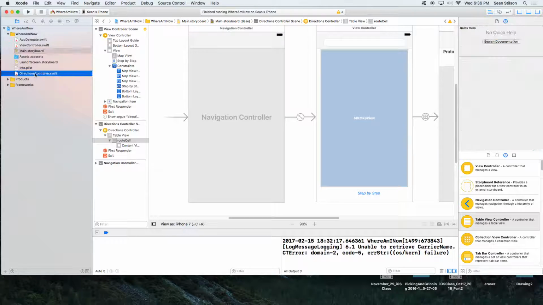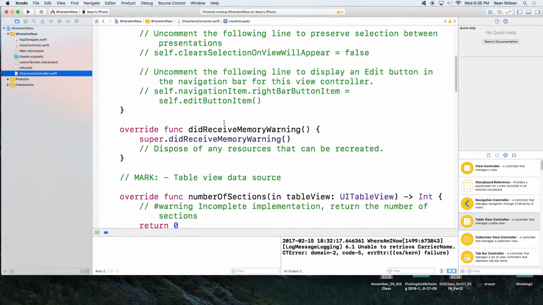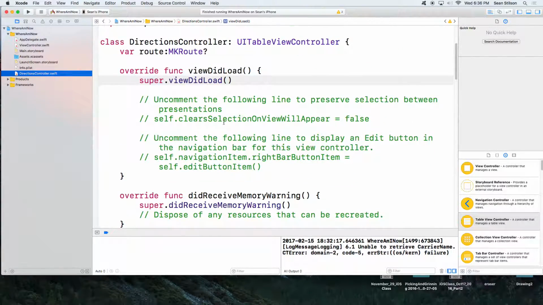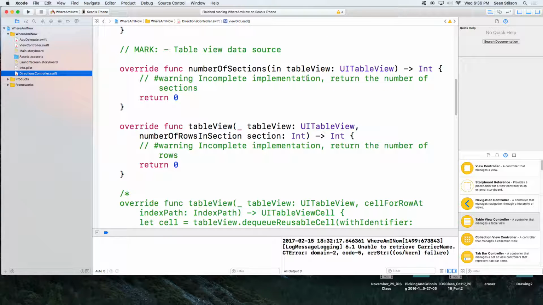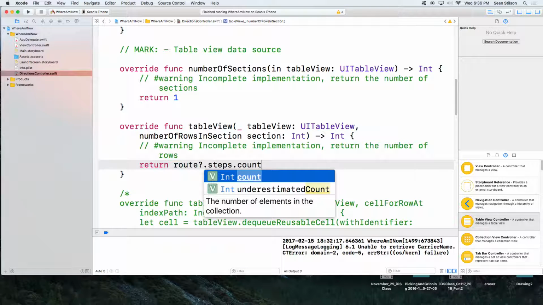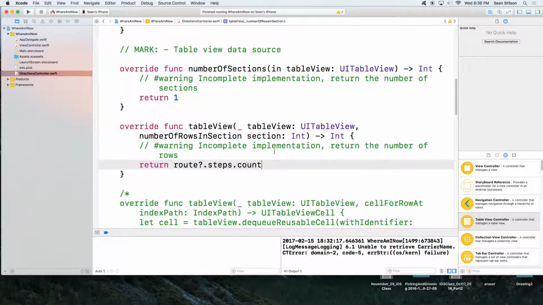And so, in the directions controller, first of all, we have our route, which we called cleverly route. Number of sections can be set to 1. We'll just have one section, a series of steps. Number of rows in section will be route.steps.count. So steps is just an array of steps. It looks something like that.